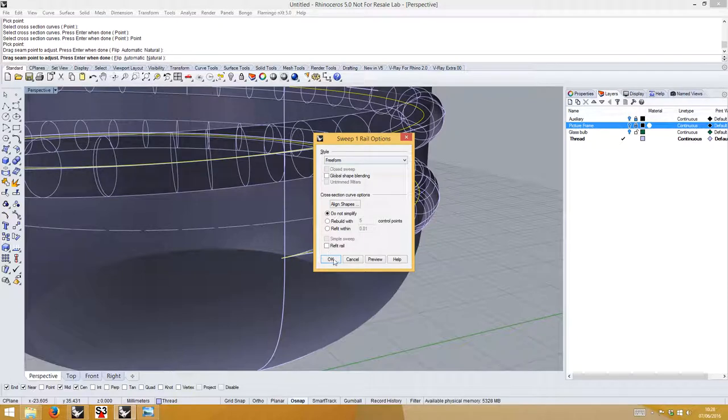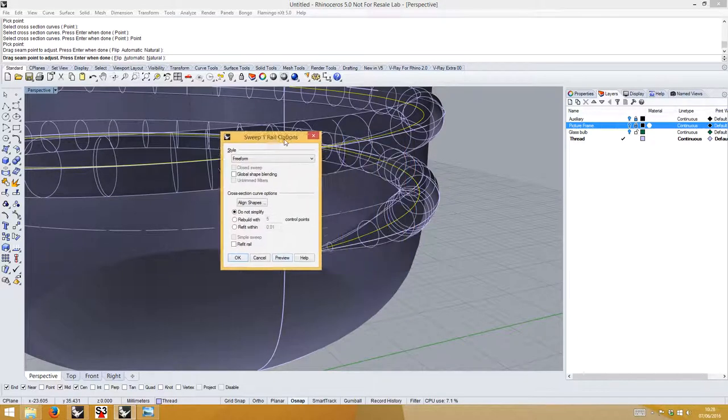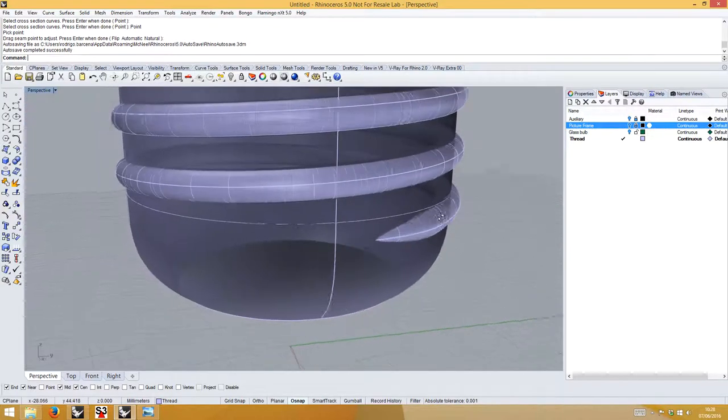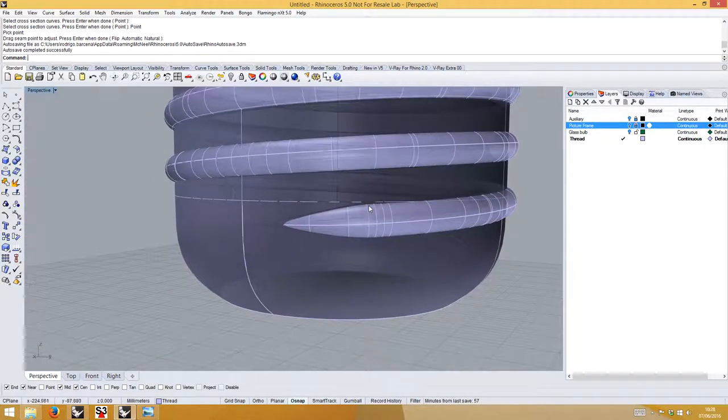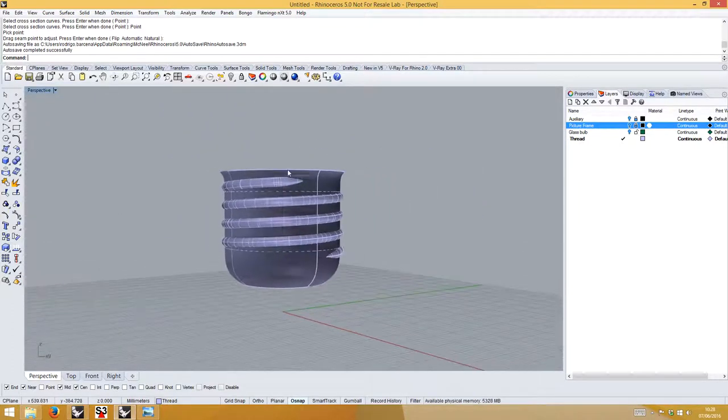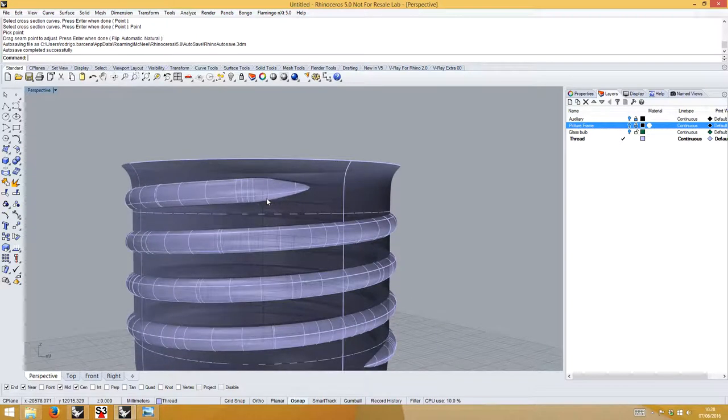Freeform, okay, that's fine. You can double check here what I'm going to get. Click on OK, and there you go. And as you can see now, the intersection starts with a smooth blend here, then goes all the way up, keeps the shape, and goes again to a smooth blend here.